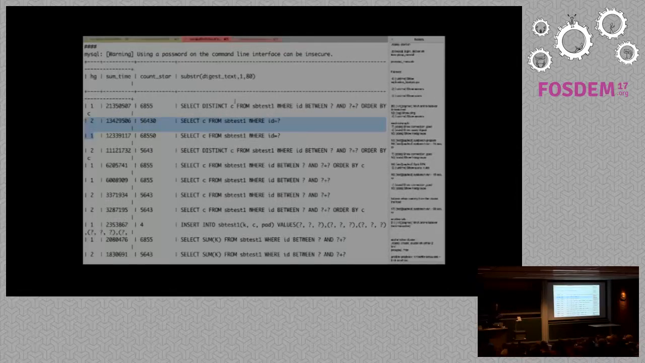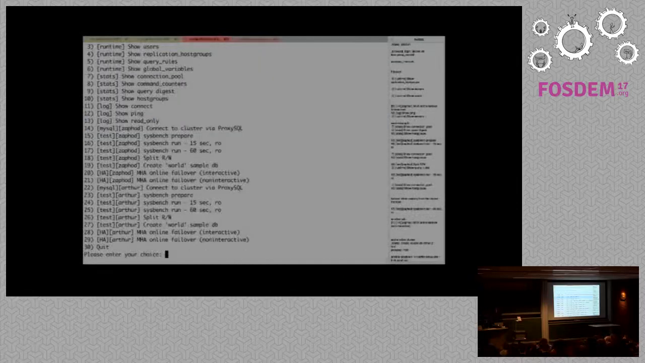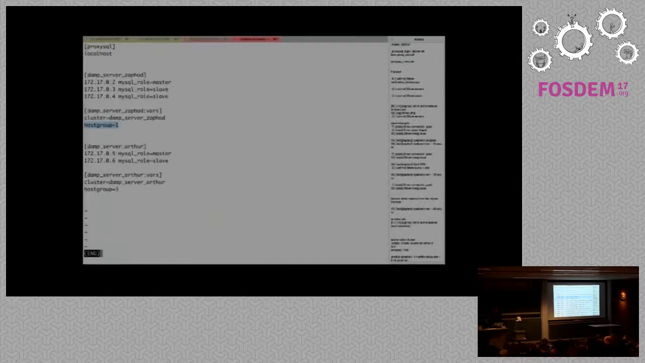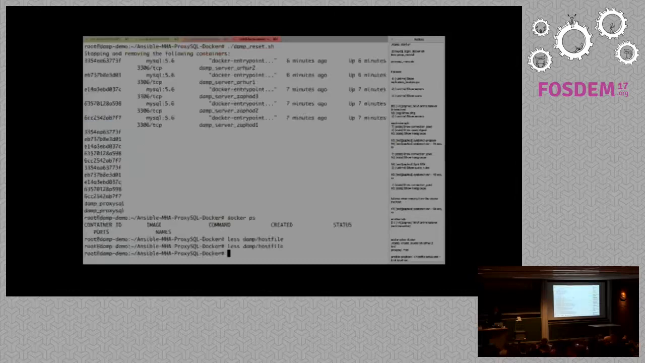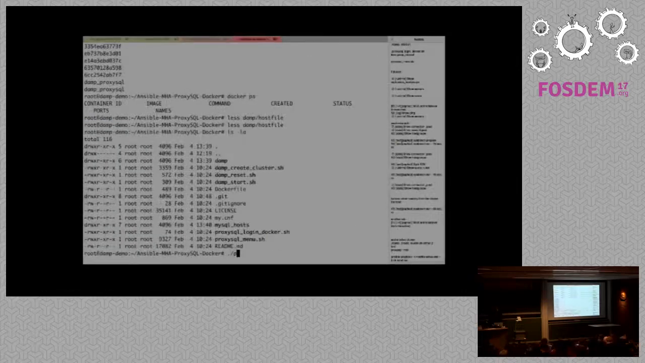OK. How much time do I have? 5 minutes. That's nice. Oh, even better. So let's have two consoles here. And we are going to see what happens if we are using ProxySQL for reading and doing a failover in the meanwhile.